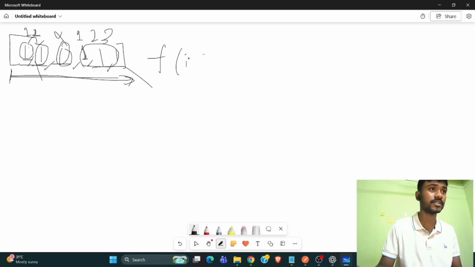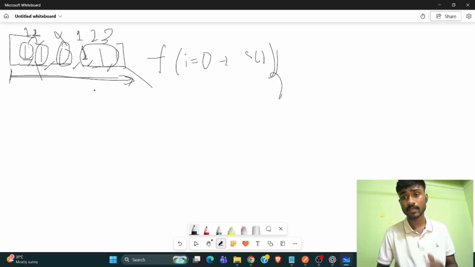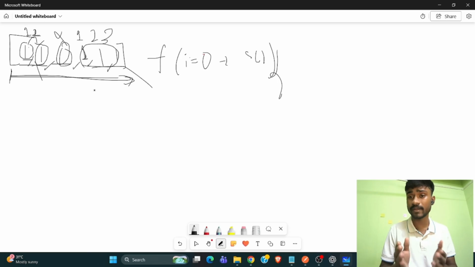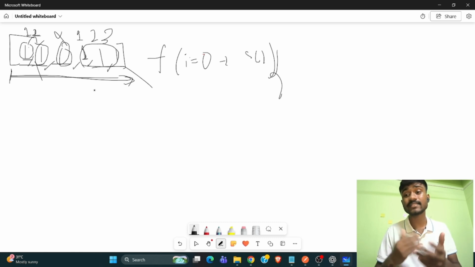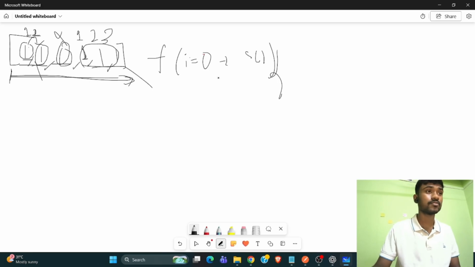a for loop, initiating it with 0 up to the size of the array. Okay, the loop starts. So we have to check if the element is 1, then we have to increase the count. And if the element is 0, then we have to start the count again from 0. So at first we take two variables. One is previous and one is current.